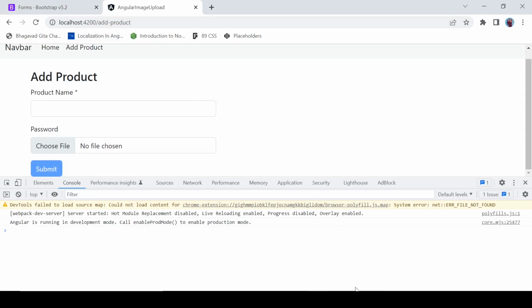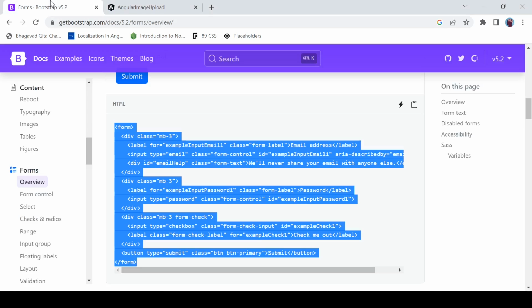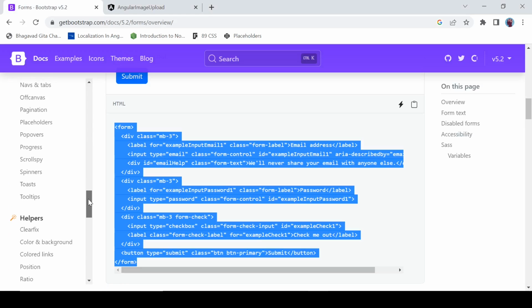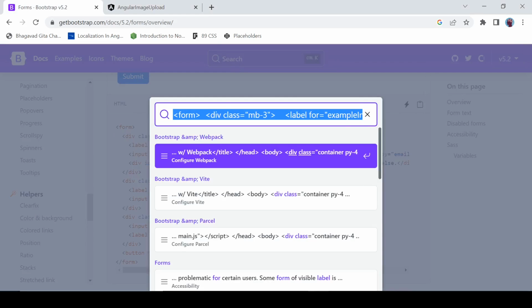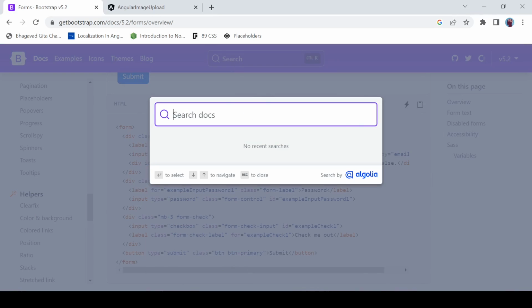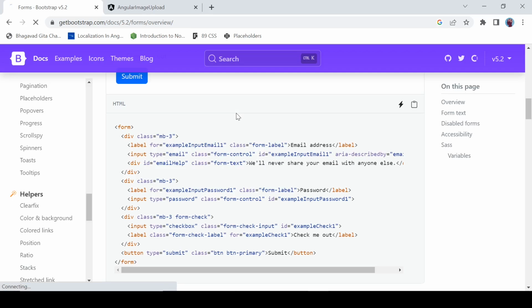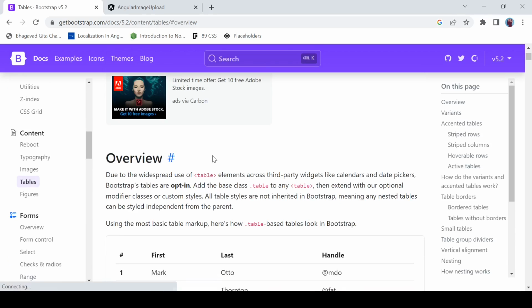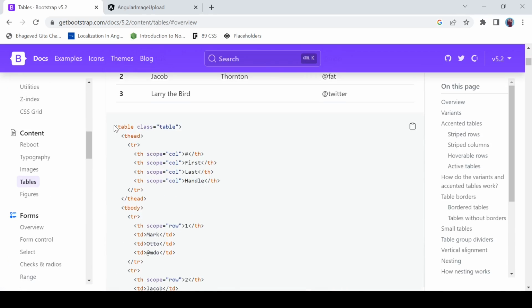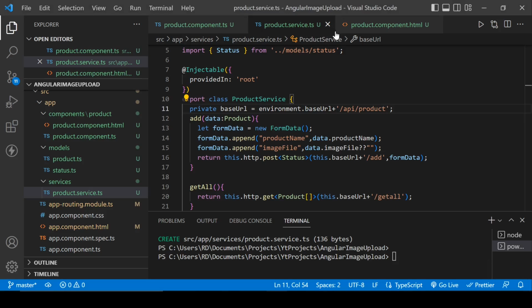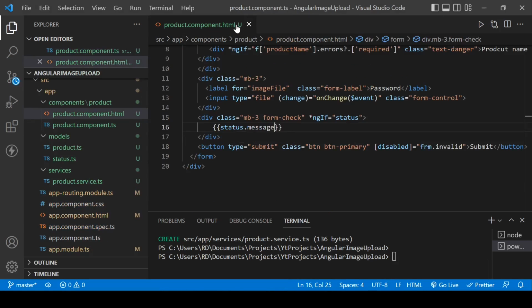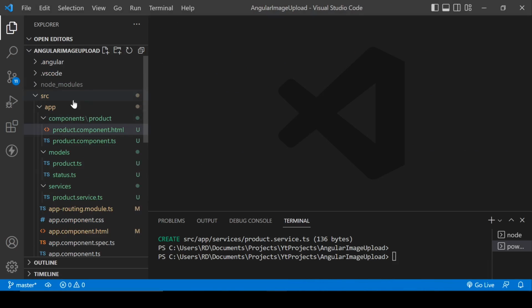Now we have successfully added our product. Let's display them in the table. For that we are going to use the Bootstrap table. So let's see where we can find the table. Yeah, here. Perfect, we can find the table. Okay, we will use it later, but first we have to create a component for that. So let's close this product.service.ts file here.